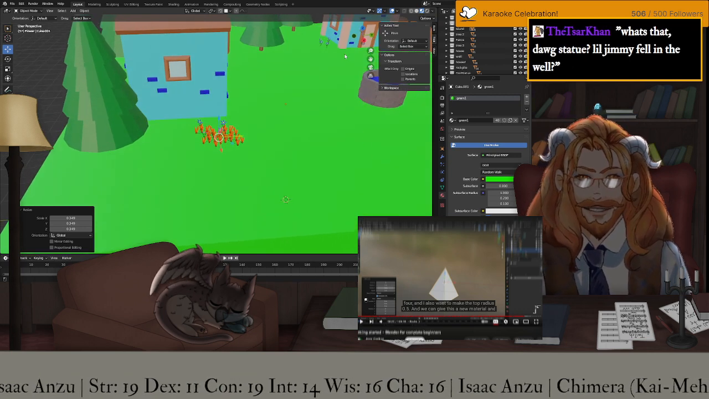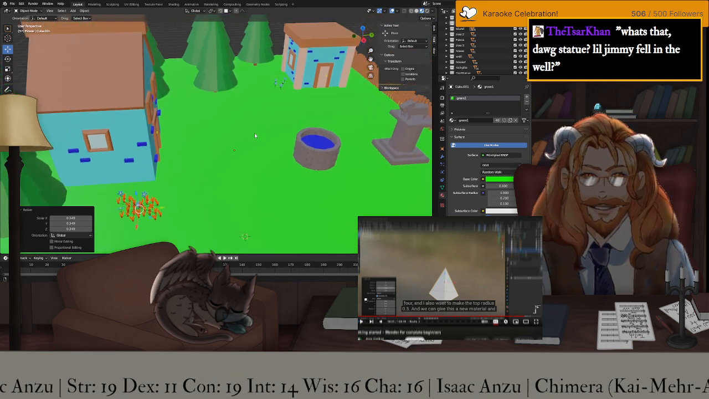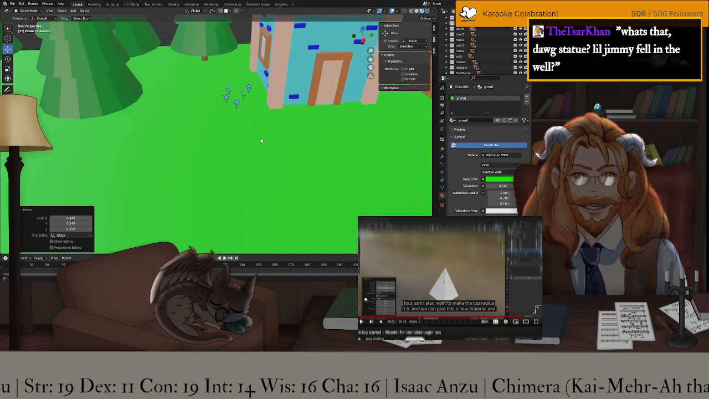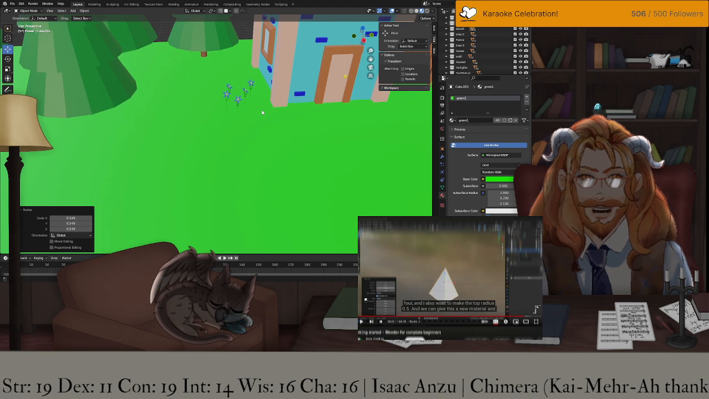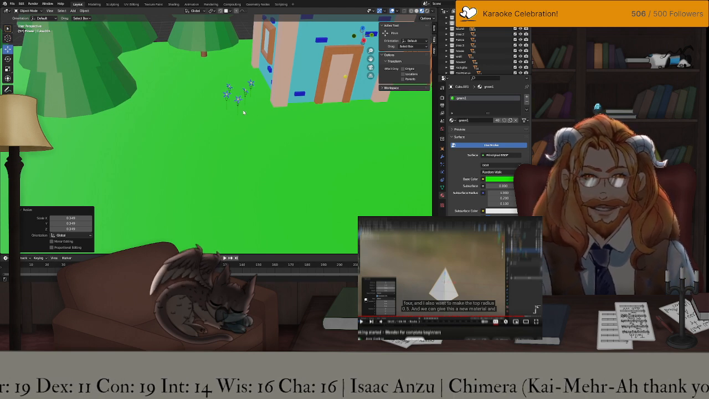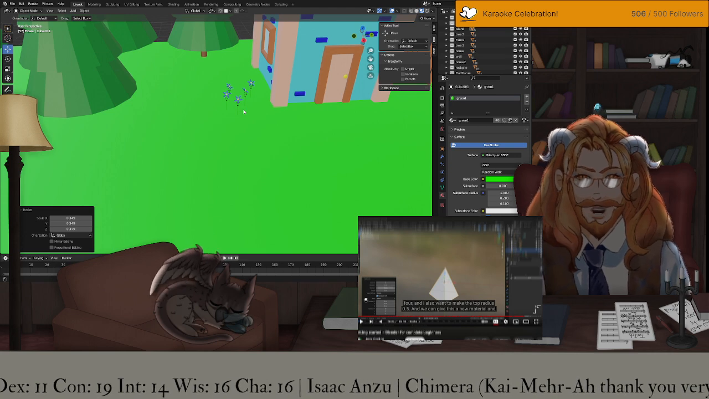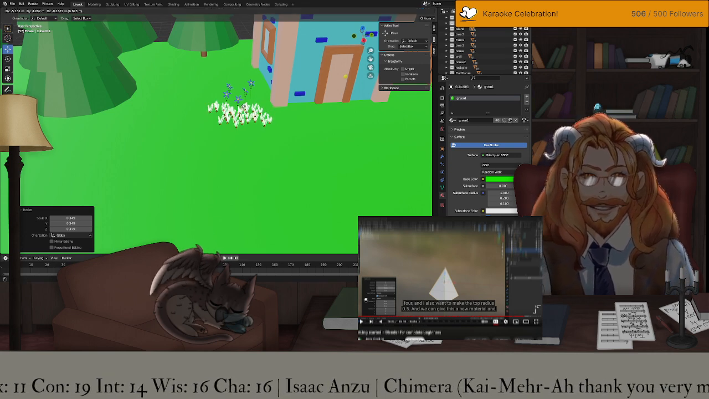What's that dog statue? Jimmy fell in the well. Oh no. Gotta remember that your view is always based on what you're holding.